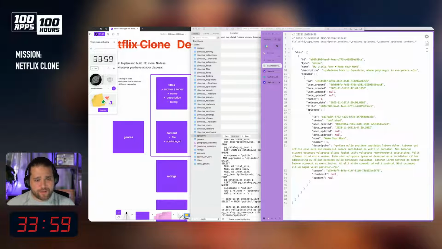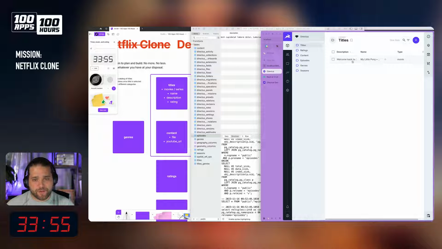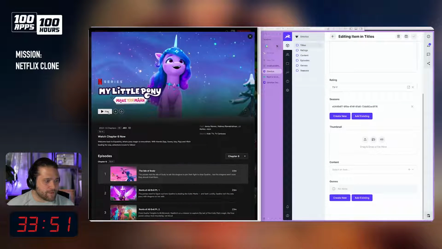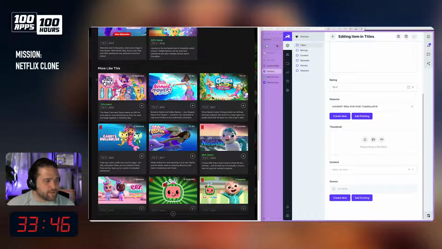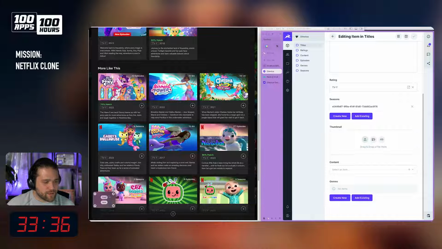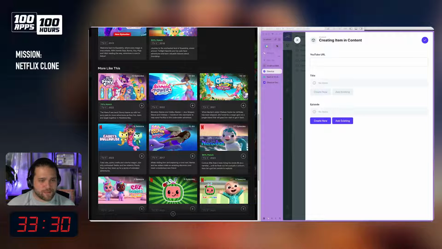All right, so we've got some stuff going on. Let's go in and populate a few more titles, right? We've got a thumbnail. I don't think they're going to let me lift this. So let's just do the old screenshot trick. Upload that image. Click to browse. Should actually just be able to drag and drop there. Okay, let's create a new content for this.